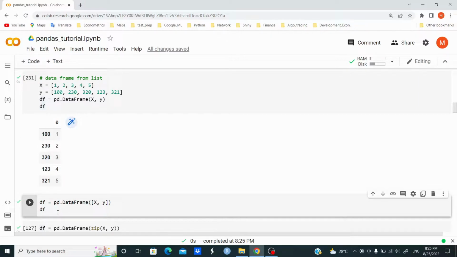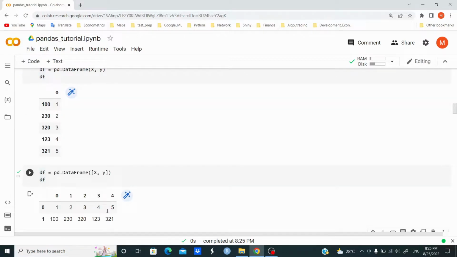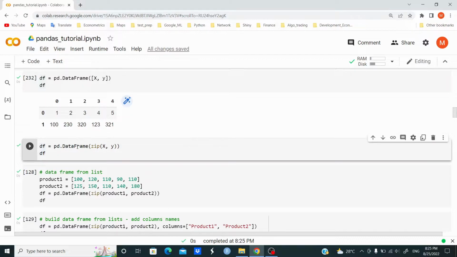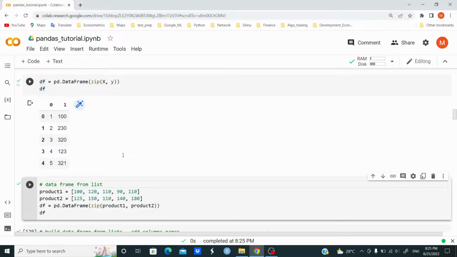So now let's pass X and Y as a list. So we're putting X and Y together as a list, and we're passing this to pd.DataFrame. If we do this, we put them together but horizontally. So this dataset is wide. This is not what we want. We want two vertical columns. How do we do that? We use the zip function. So pd.DataFrame zip X and Y. And now we have a data frame with two columns.